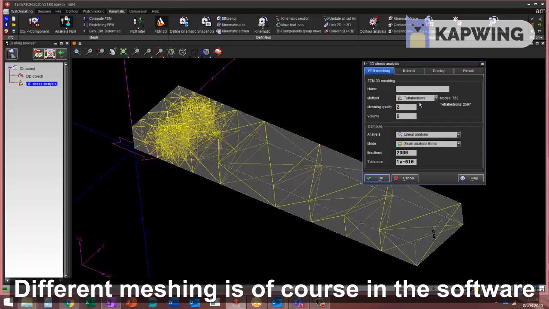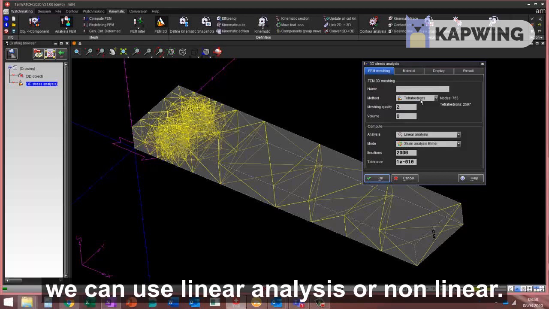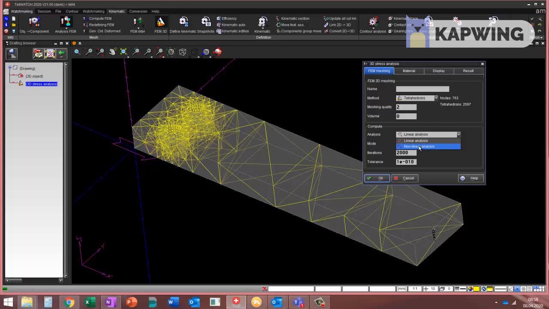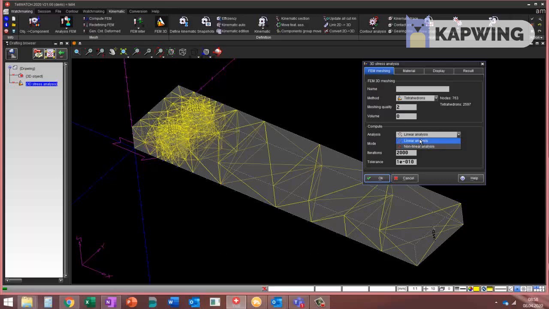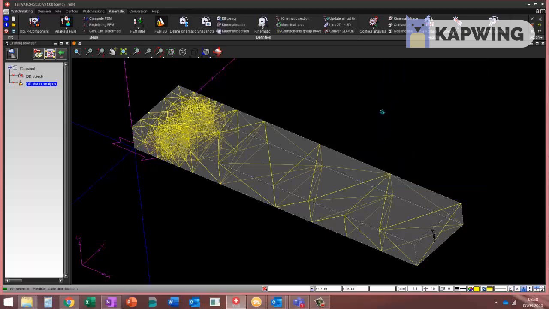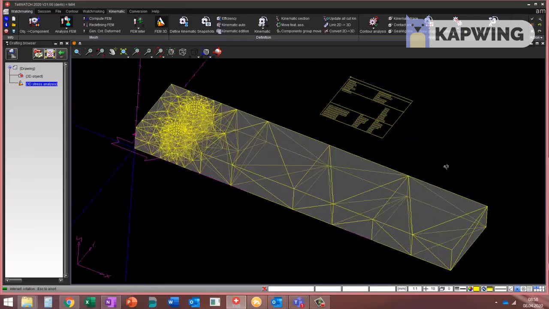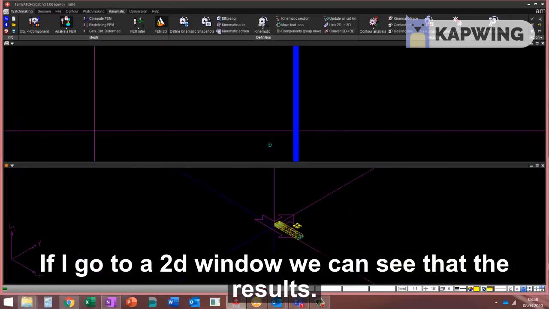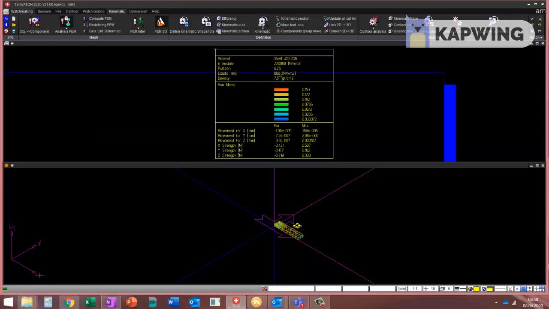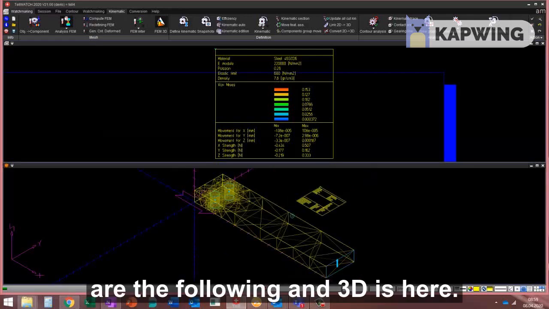The FEM meshing is of course in our software tetrahedrons. We can use linear analysis or nonlinear. For this example, I will only be using linear analysis. We can then display the results. If I go to a 2D window, we can see that the results are the following, and the 3D is here.